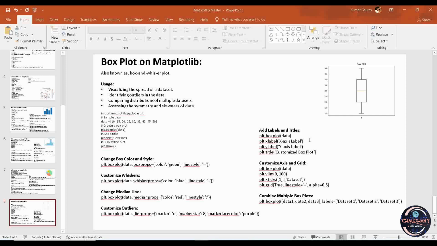And labels and titles: definitely you must be aware of this box plot, which is written at the top; it is your title. And if you want to put labels, you can provide labels as well with xlabel and ylabel, what the x-axis is telling and what the y-axis is telling. All these things you can provide over there.